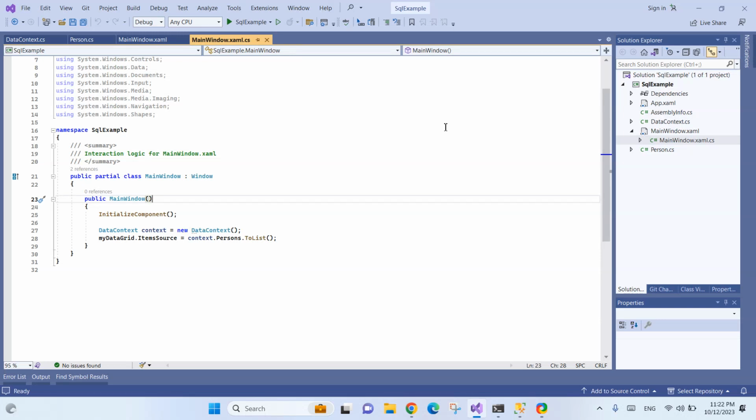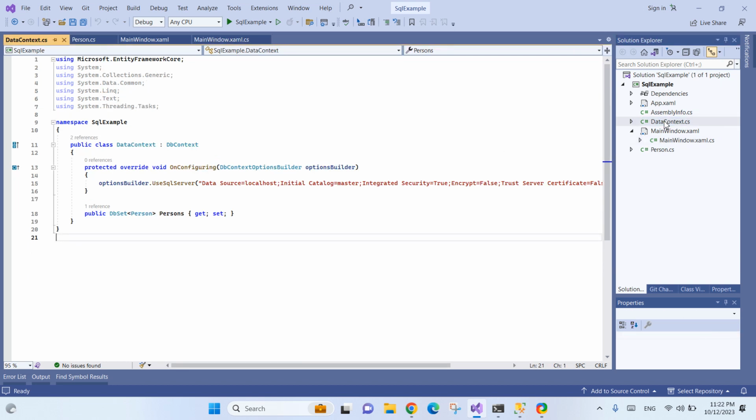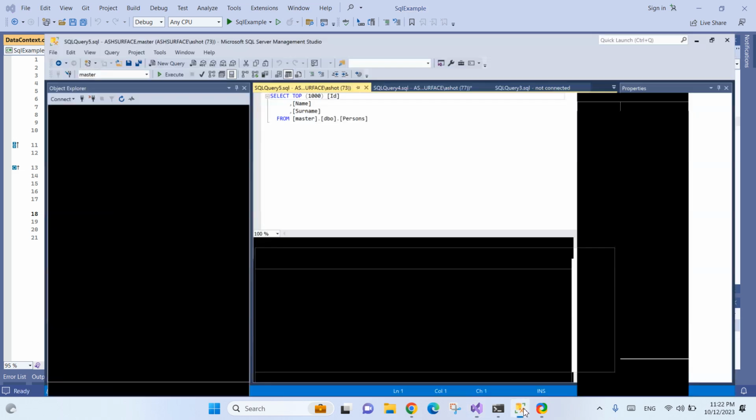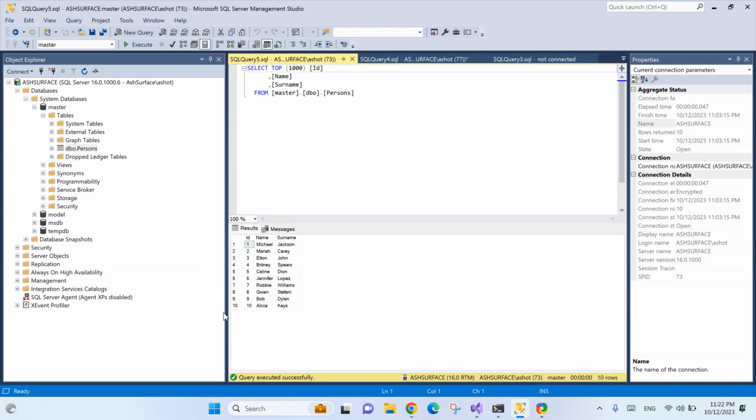Hello everyone. In one of my videos, I demonstrated how to retrieve data from an SQL database using Entity Framework. Here's the example. It's really simple. We have just a data context with the connection strings. We have DB set persons, and here's how the persons actually look like.